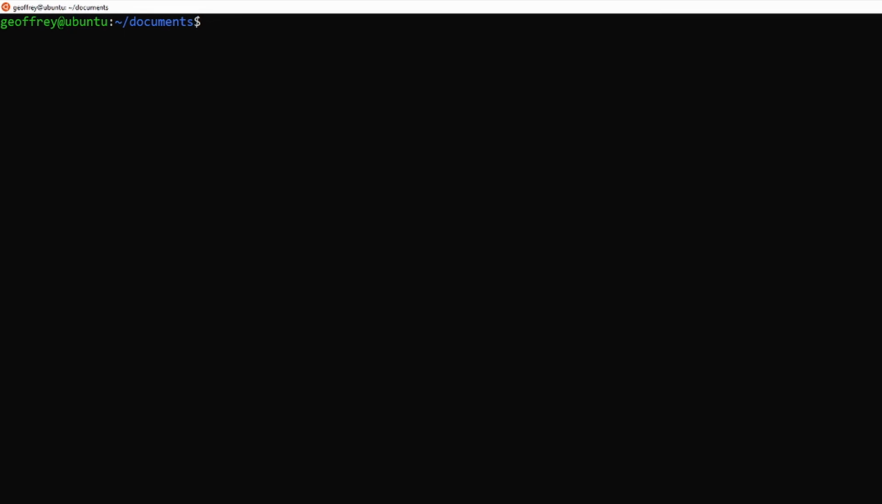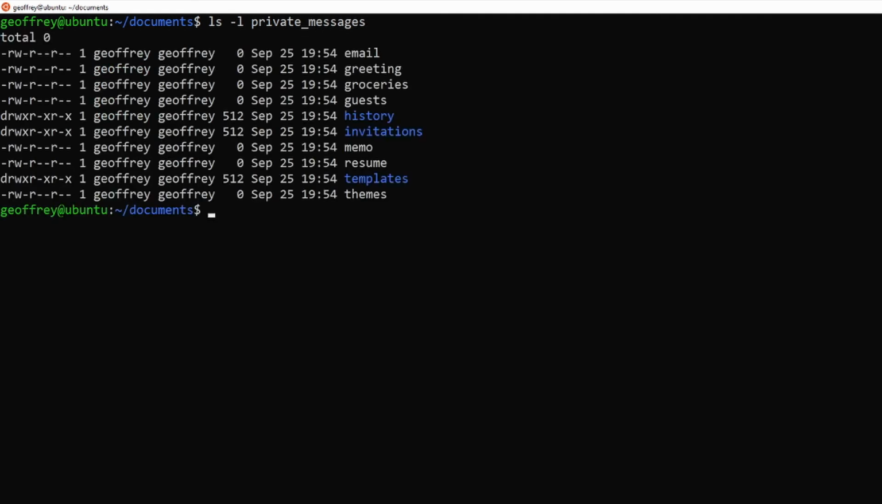In addition to deleting files, the remove command can be used to delete directories as well. ls -l private messages shows the contents of our private messages directory. As you can see, it contains a number of files and directories. Observe what happens if we attempt to delete a directory like we would a file with rm private messages.